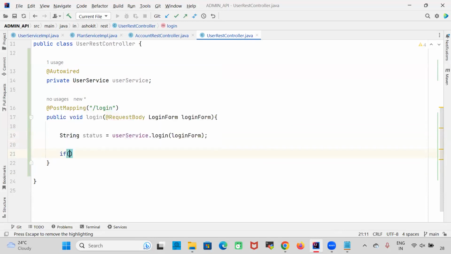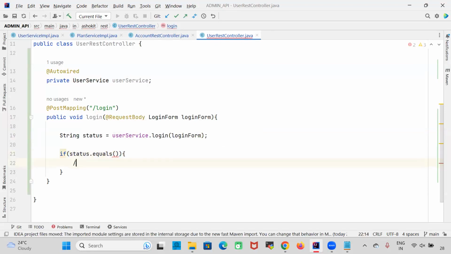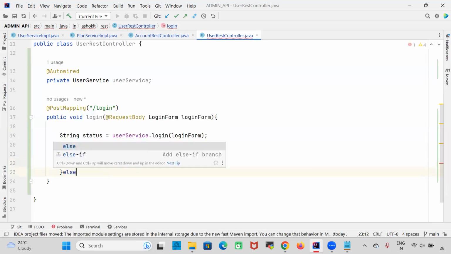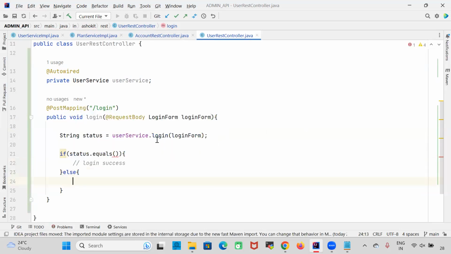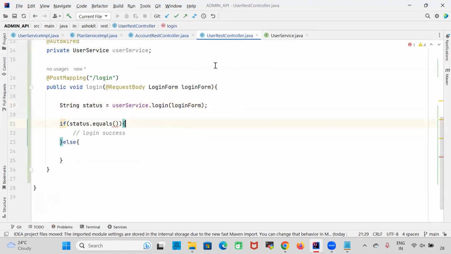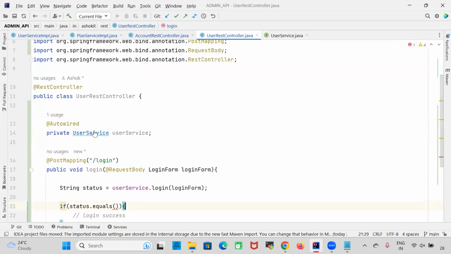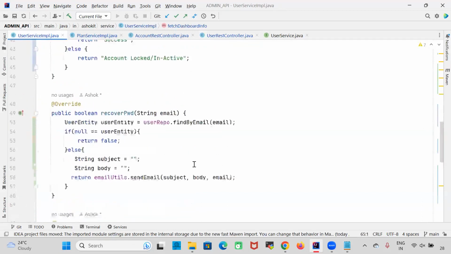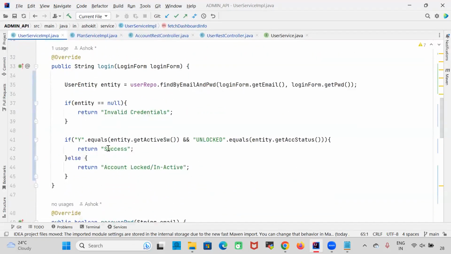Here, if status dot equals, that means login success, else login failure. If you go to the user service IMPL class, what are we doing in this method, guys? If login credentials are valid, what am I returning? I am returning success.